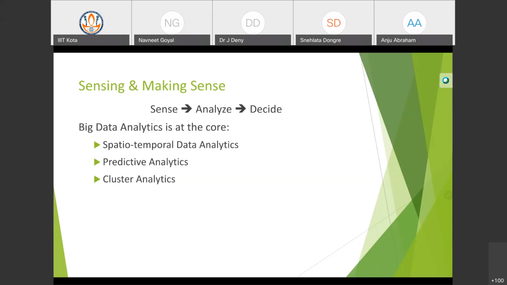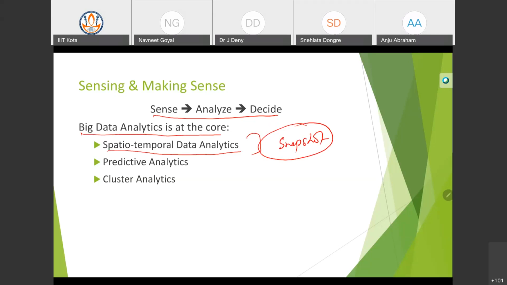So that is what you do all the time, whenever you have an IoT deployment in agriculture or in any other domain. And big data analytics is at the core. Here we do many different kinds of analysis, like spatiotemporal data analytics, which requires you to model the problem quite differently as compared to what we call snapshot data, where there are no spatial aspects. Most of the algorithms that have been developed are for snapshot data.